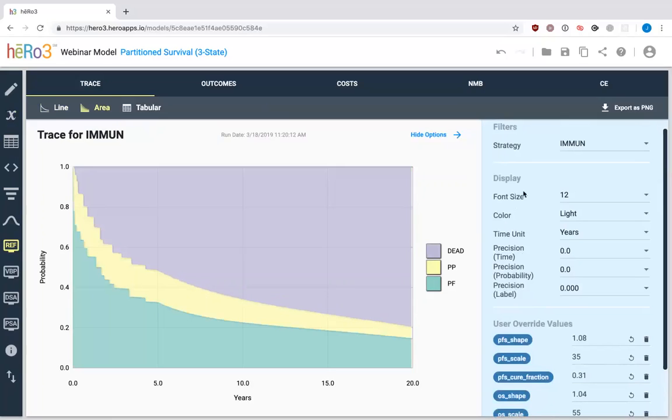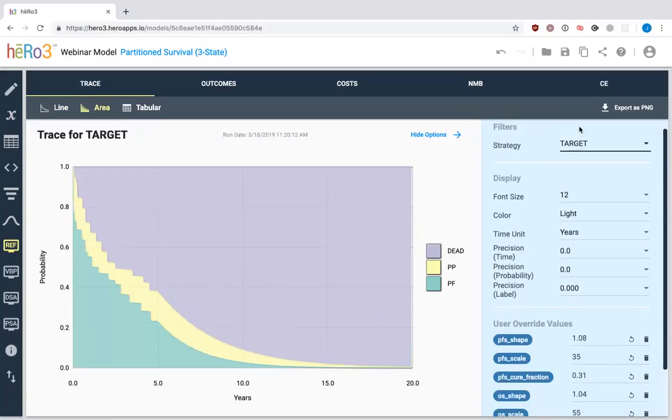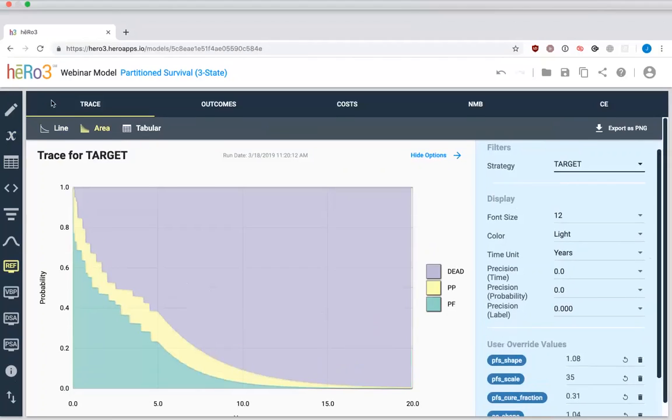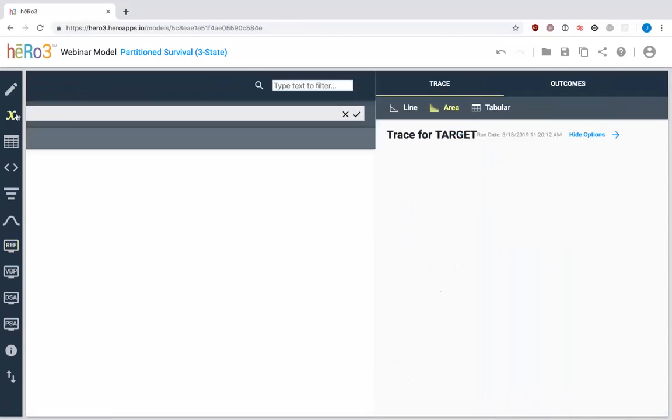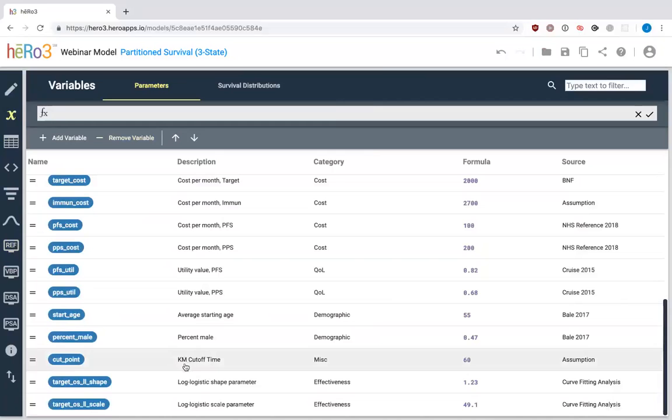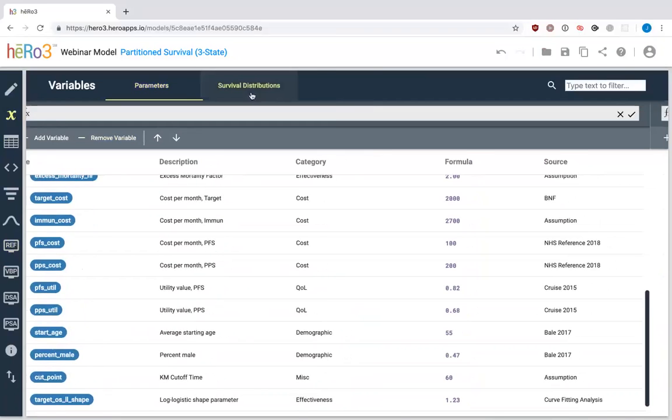Now, maybe we've got this set up and we show it to our statistician, and the statistician says, you know what, for targeted therapy, we think this projection is a little bit too pessimistic. It should be a little bit higher around year 10, year 15. So maybe we should use a log logistic model instead of a Weibull model. If we were doing this change in Excel, it might take a little while to set up and figure out what the parameterization is. But in heRo3, it's actually really easy.